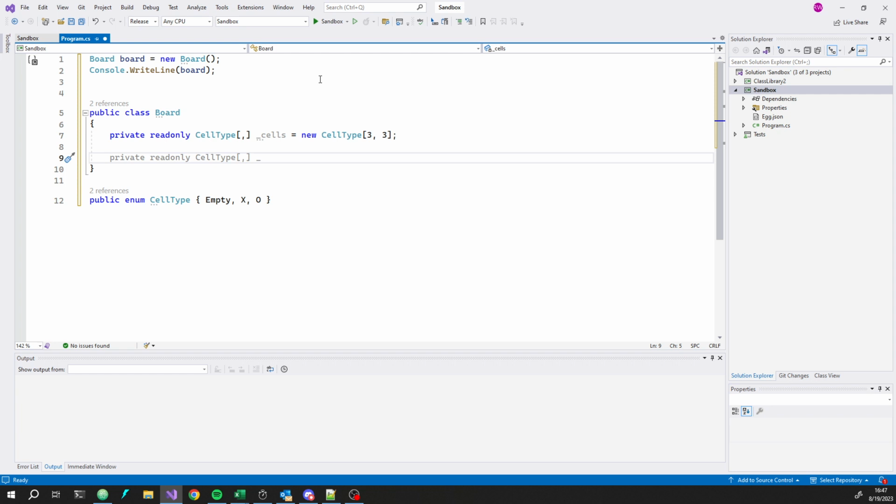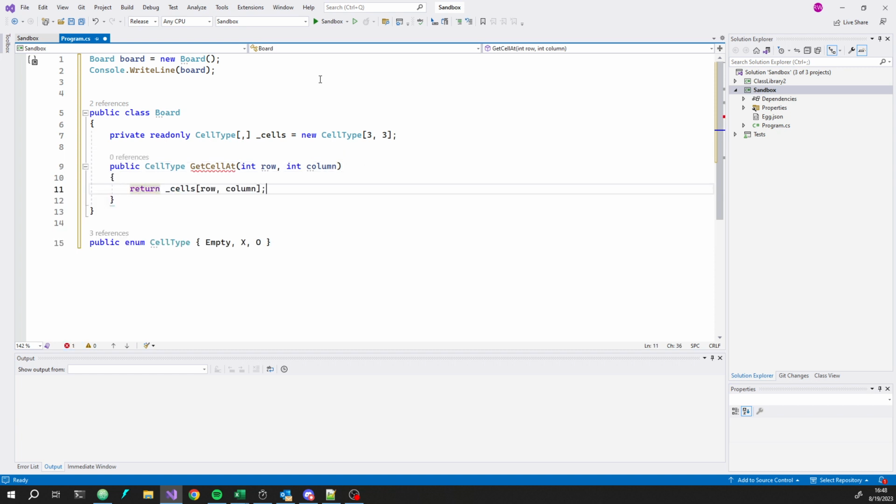But anyway, what I'm going to do is make a public CellType GetCellAt(int row, int column). And hey, look, the autocomplete already suggests exactly what I want. Now up here, I actually have the ability to say board.GetCellAt(2, 2). So that's the bottom right corner.